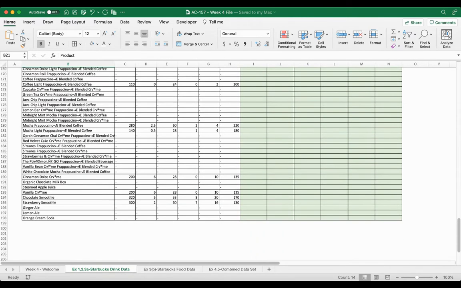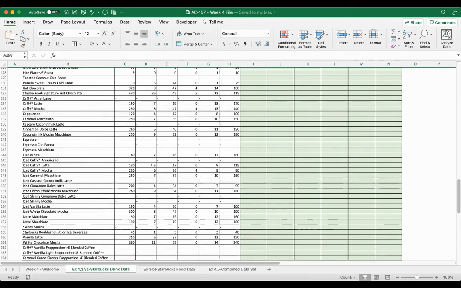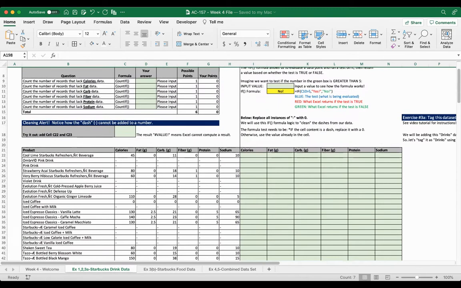So I'm in row 198 here at the end, although if you notice, my data set only begins in row 22, so I've got about 170 rows or so, and we'll count that more specifically in a moment.